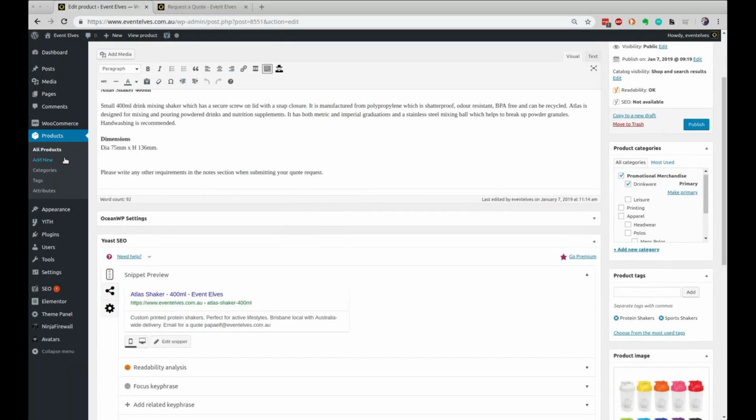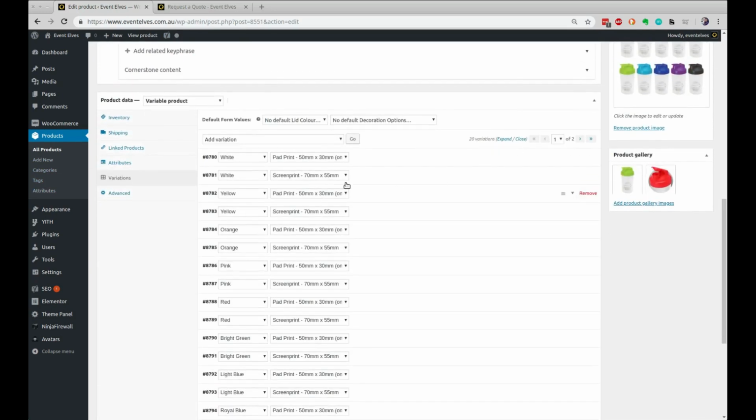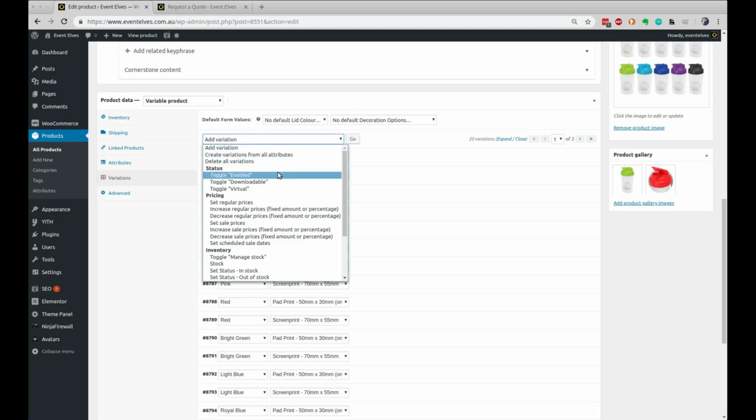Now, let's say it doesn't work for you, okay? Here are a few things that you can check for yourself, okay? You go to the Variations tab, all right? You want to toggle the status to enabled, okay? So you can try that.